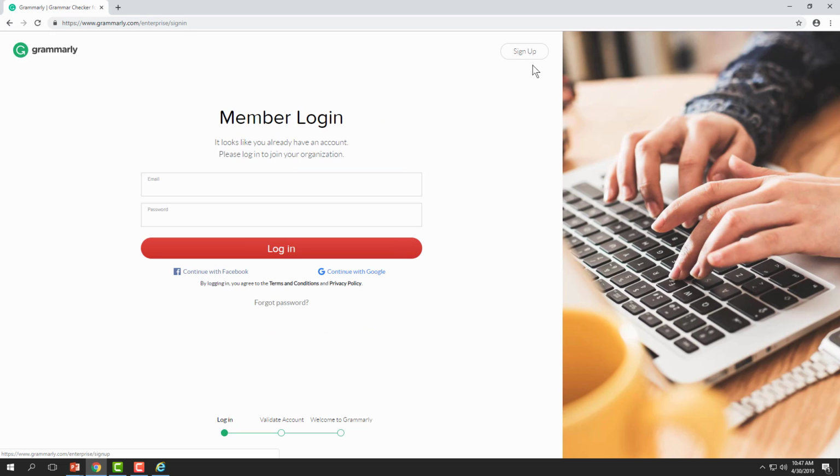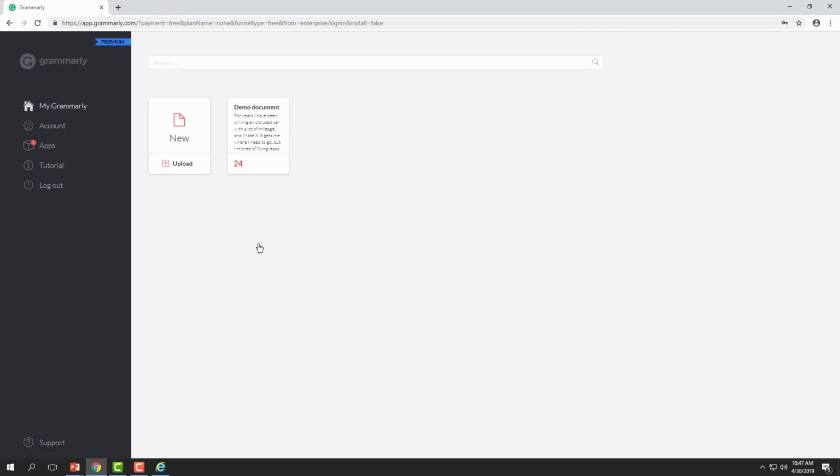So I'll just go to login, and then now here's where I can type in my email. And then my password. Then I click on Login. Now this is the main page in Grammarly, and on the right is where you have all your documents, and on the left is where you have some other links that you can go to.